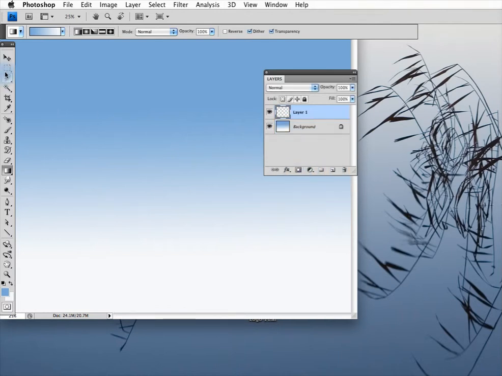Next thing is I want you to go get the elliptical marquee tool. Start by drawing an ellipse on the screen, somewhat like a pancake. Hold down the Shift key and add some more ellipses to the top. This is your cumulus cloud.